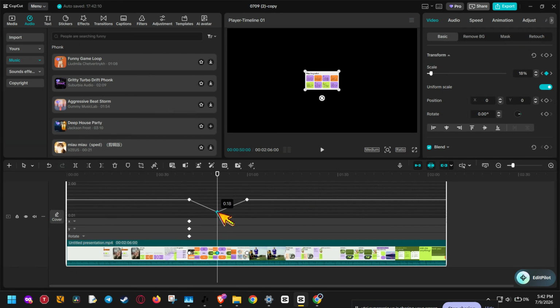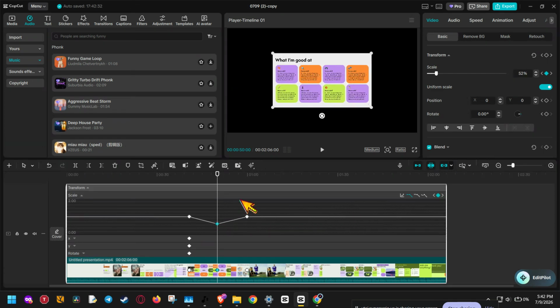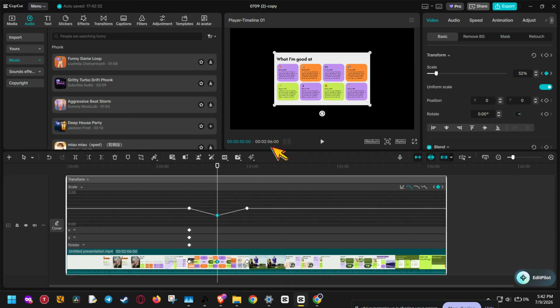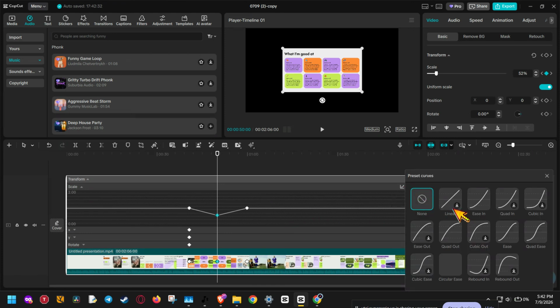Now look at the animation track and find your keyframe diamonds. These are the points that control the movement between the start and end of your animation. Click on the line or the keyframe you want to smooth out. Then look for the graph or curve icon. Depending on your version of CapCut, it may appear as a small squiggly line, a curve symbol, or an arrow near the right side of the animation track header. In some cases, it may also appear inside a floating keyframe panel.